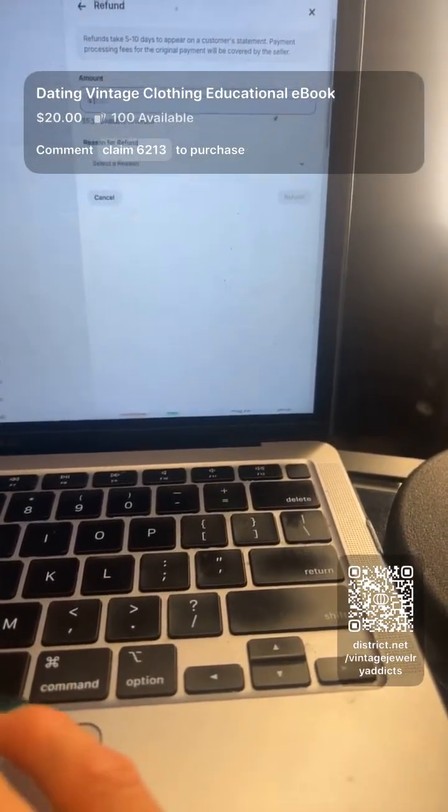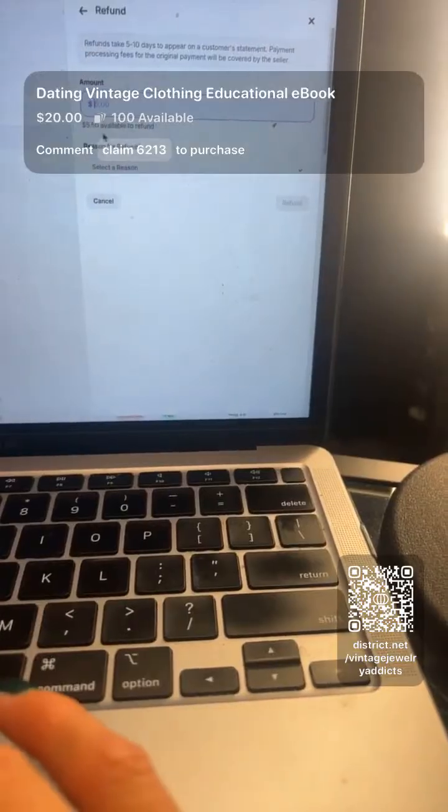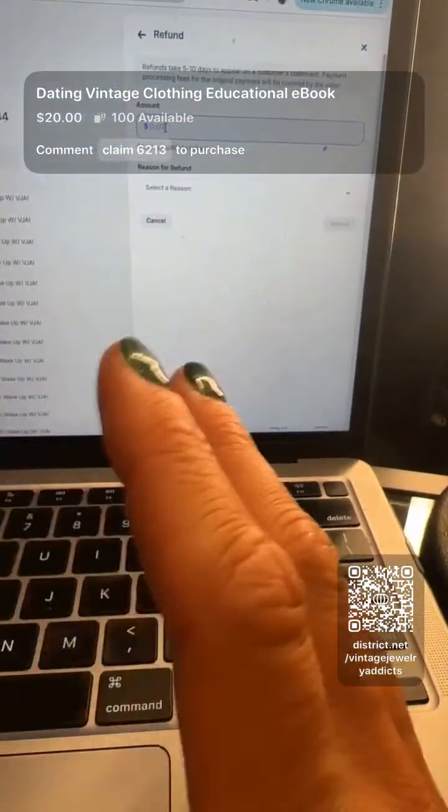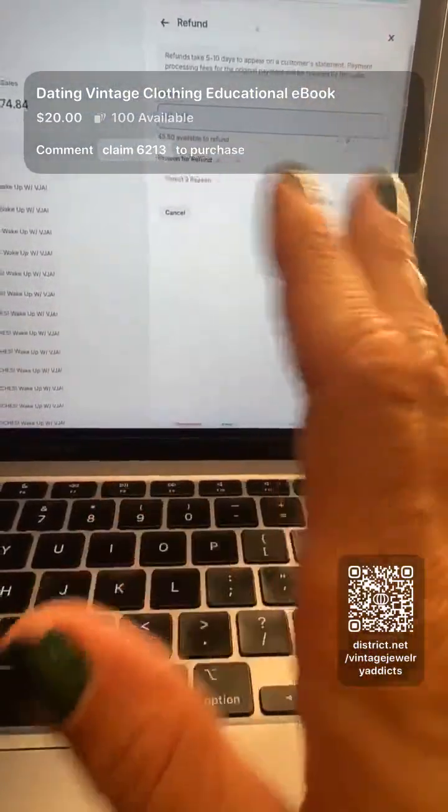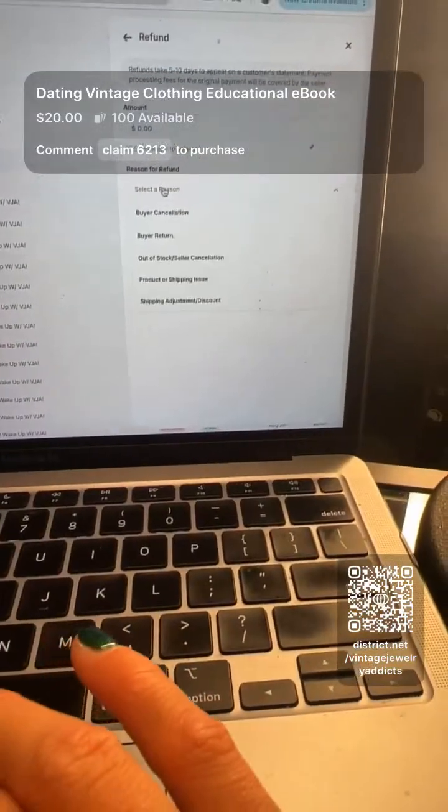Now, again, this is one item. It's giving me $5.50, but again, let's say that she overpaid $5. So I can pay her $5 from this item. I'm going to select a reason.